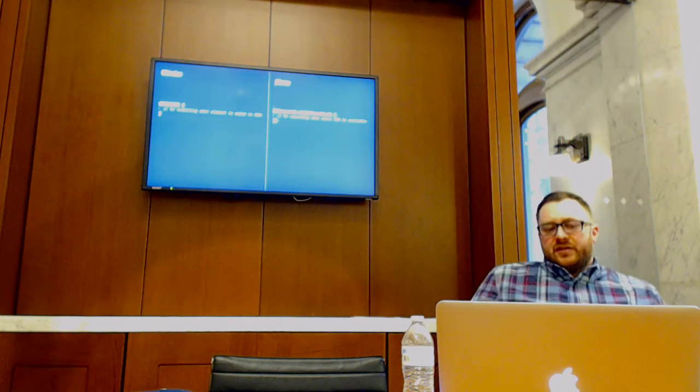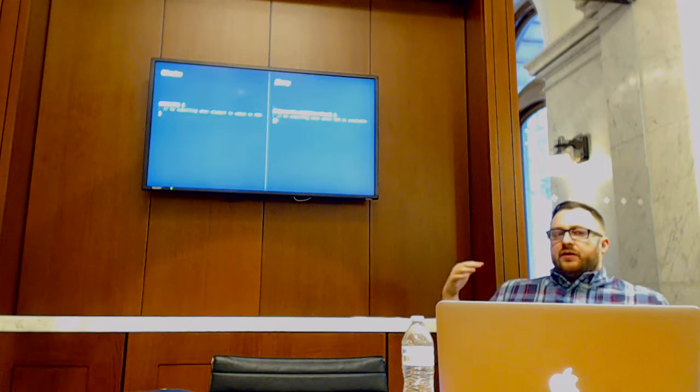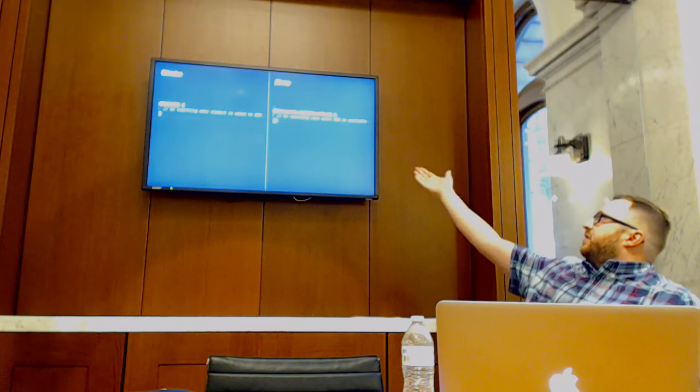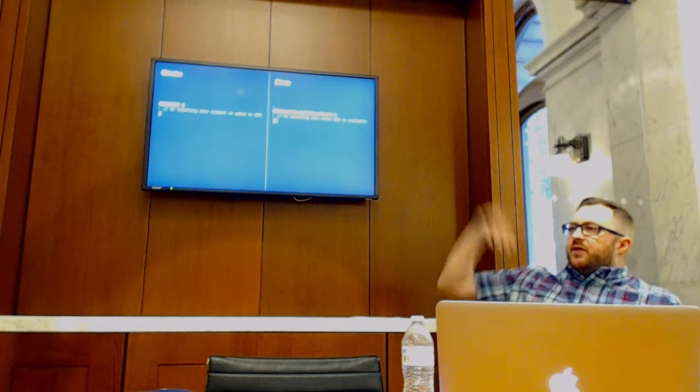So here's some comparisons. In the jQuery world, when you wanted to actually do something, you had to wait. I want to wait for the whole thing to be there.